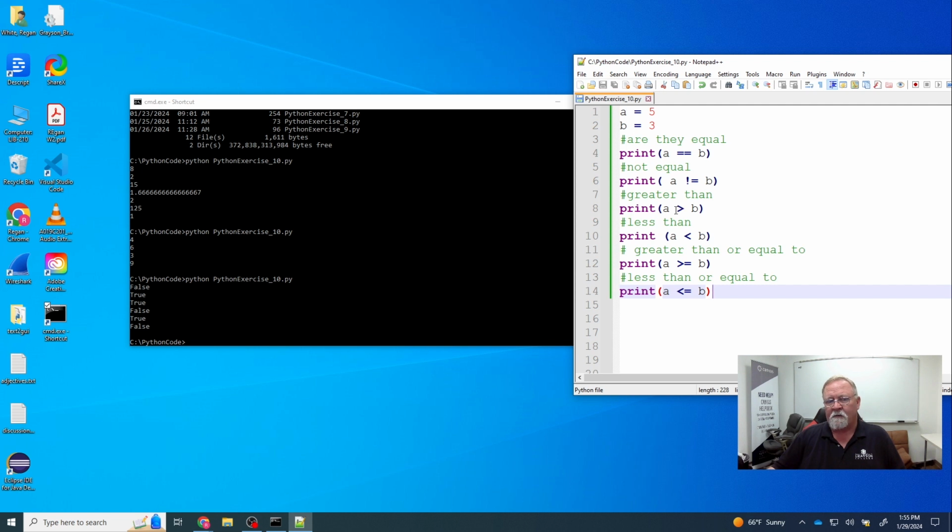The next one, A is greater than B. Well, that returned true, obviously, because 5 is greater than 3. The next one being A less than B, that returned false because, no, 5 is not less than 3. The next one was greater than or equal to. That one returns true if either one is greater than the other or they're both equal. Well, this one returned true because 5 is still greater than 3. And the converse of that, A is less than or equal to B, returned false because 5 is neither less than nor equal to B. And so all those things worked out exactly as we expected.